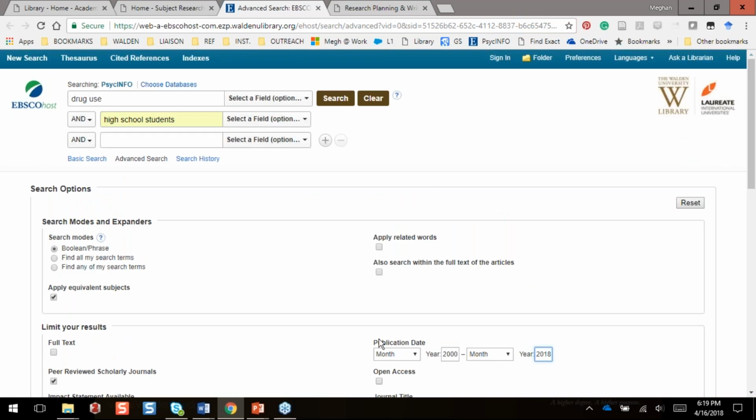And that's really, the publication date is such a personal preference. It's completely up to you. I would give it a little bit wider berth than just 5 years, just so that you can kind of see again that history of where your research came from.